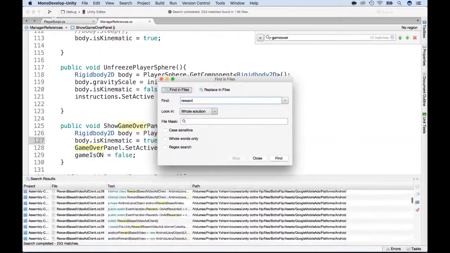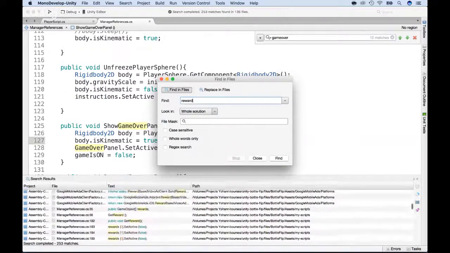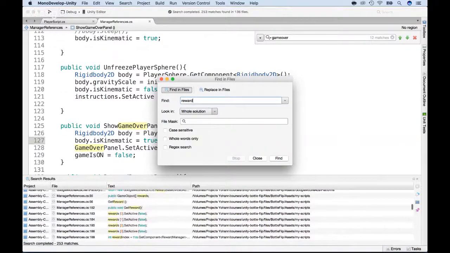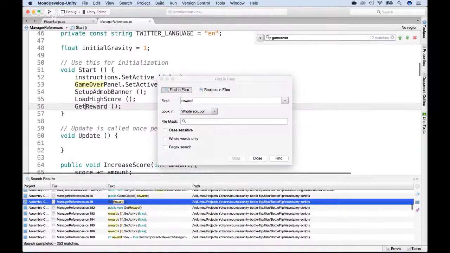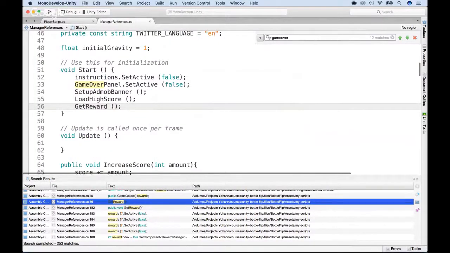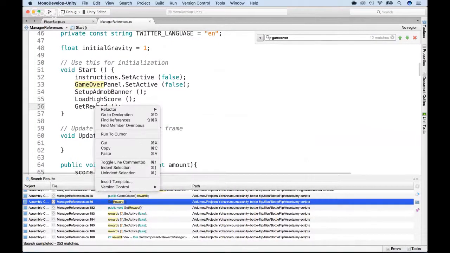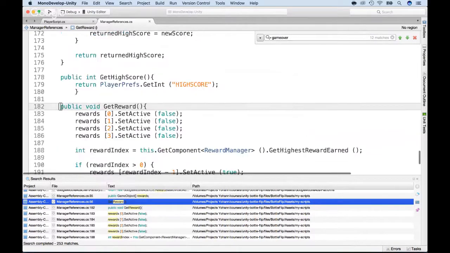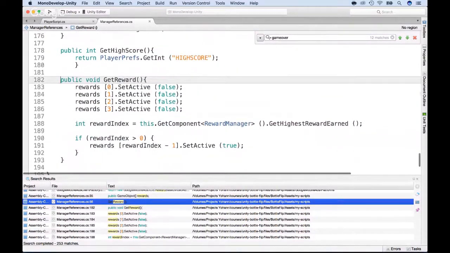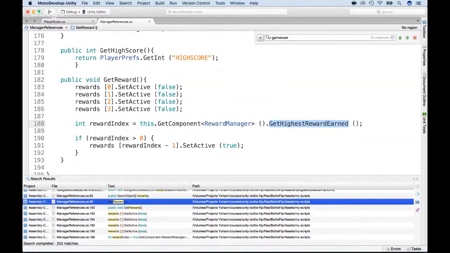A lot of them are actually from Google. So, oh, here, manager references, get reward. Okay, get reward, good. So yes, we do have a get reward. So let's take a look at it. I'm going to right click and go to declaration. And here it checks the highest reward earned. And once we do that, it gets the reward.